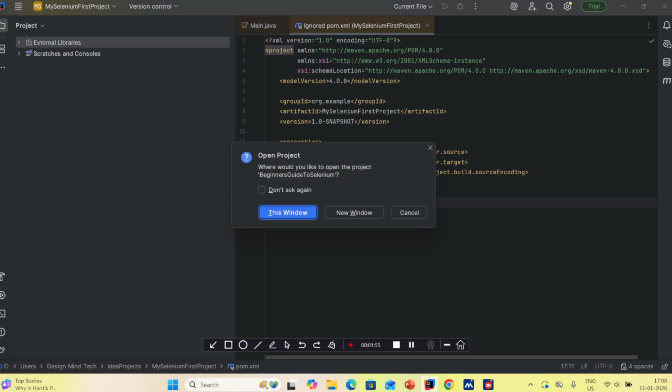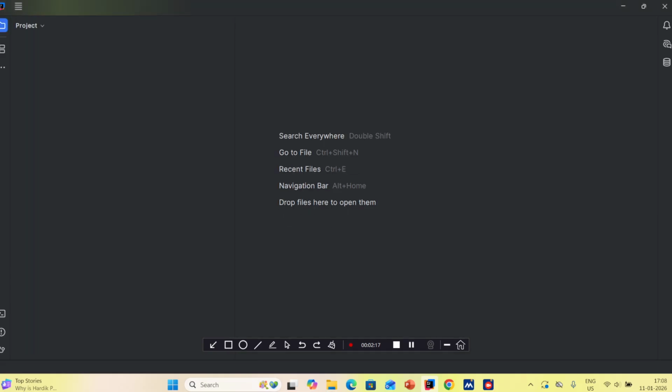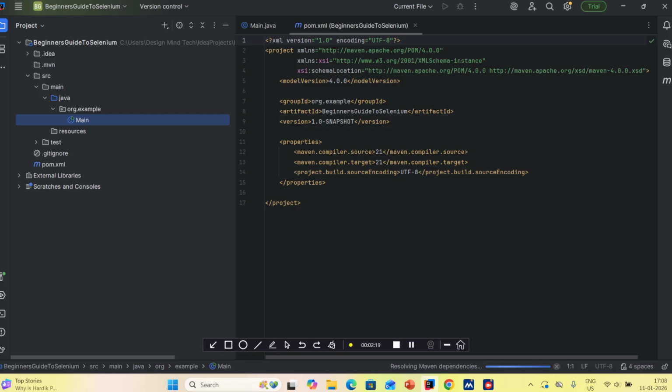And if you already have any projects open in IntelliJ or you have references to any old previous projects, it will ask you to choose either to open the new project in the same window or a new window. I'm fine to open it in this window, so that it refreshes and opens my new project. I'll select this window. Yeah, we have now created our first project successfully.